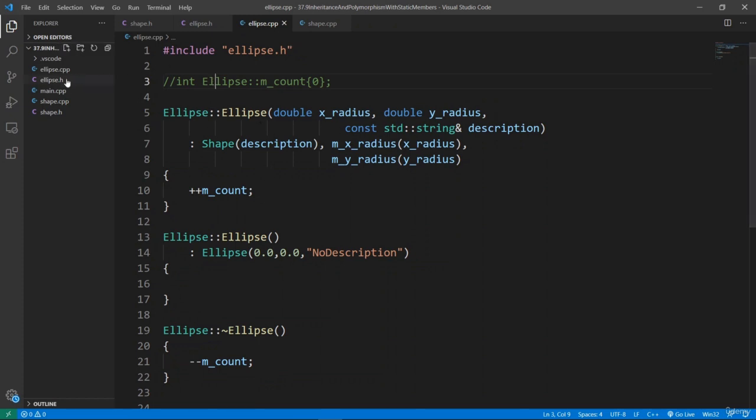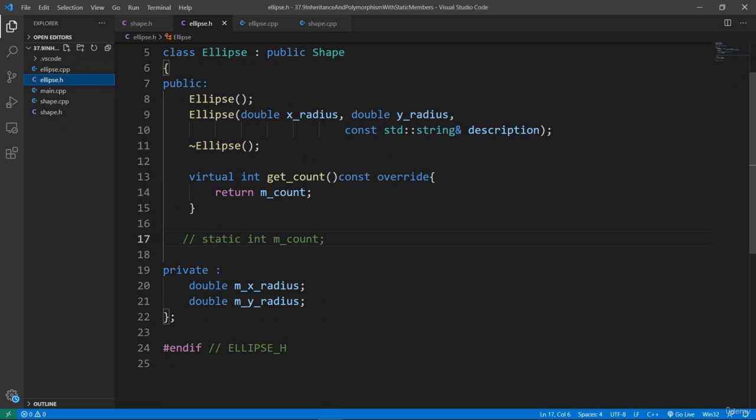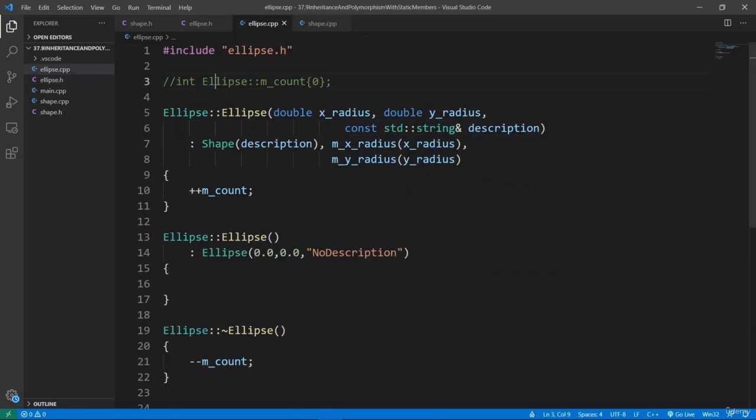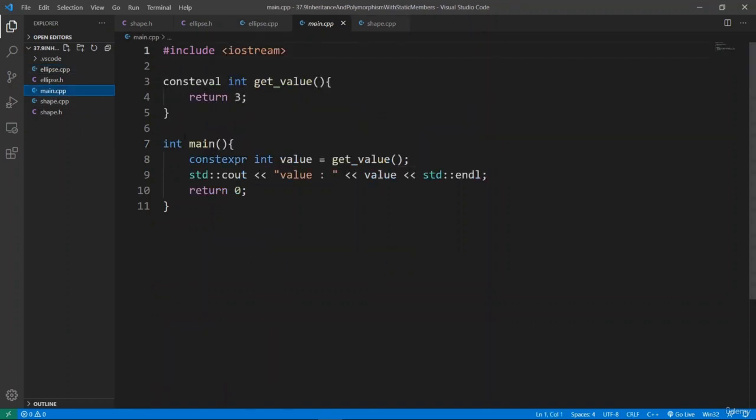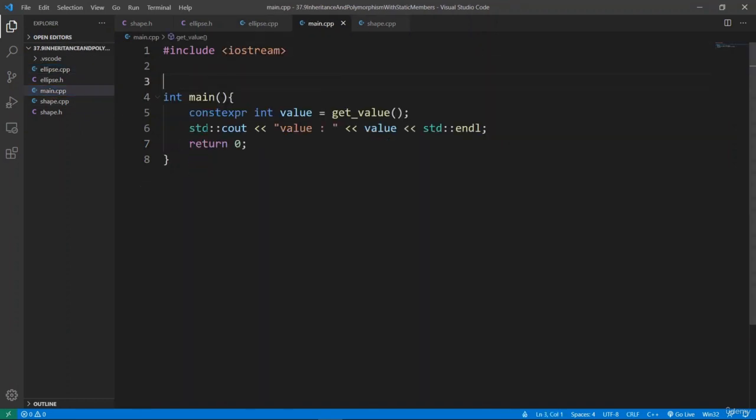We can also go in ellipse and make sure the constructor is taking std::string_view where we need strings. We can do that and hop over to the CPP file and do that, std::string_view. I think this is going to make Visual Studio Code happy by now. We can hop over to the main CPP file and clean it up a little bit.